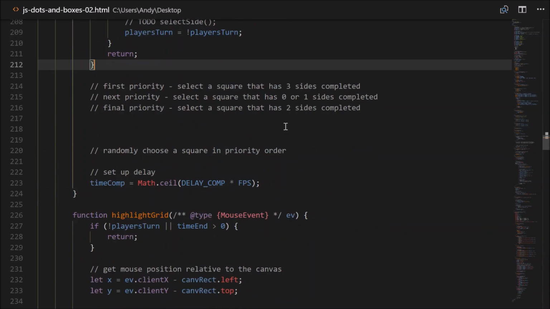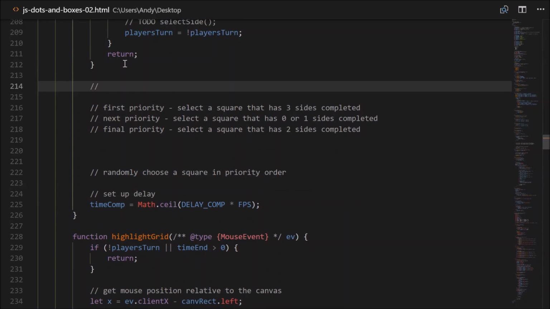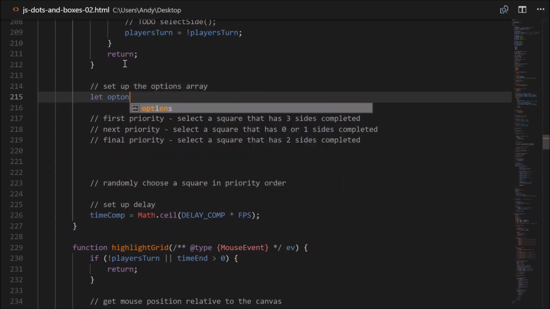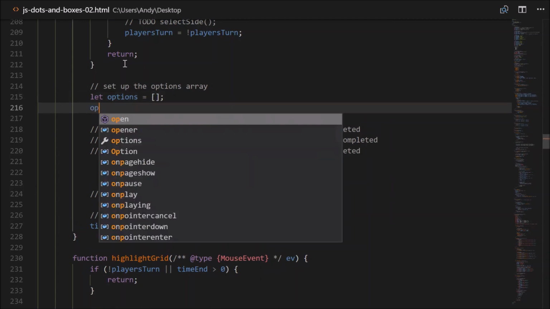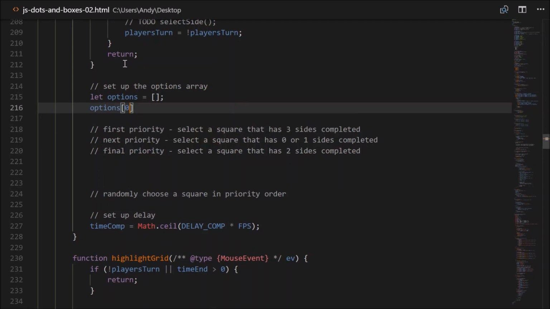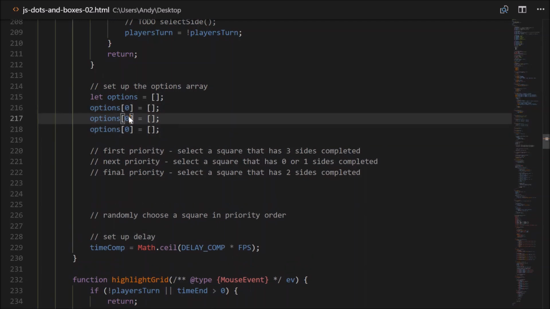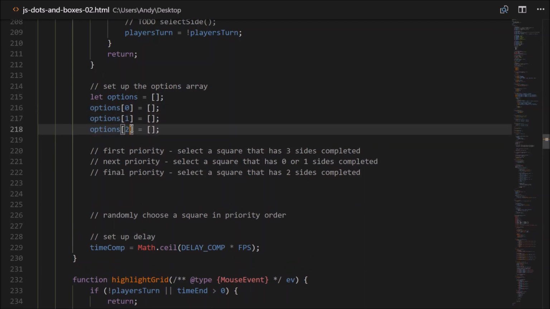So for the first priority, how about we set up an options array? We'll need to set up some sort of options array for the computer to select. So let options just equal an empty array, and we'll give it some rows. So options 0, that will be the first priority, will equal just an empty array. And we'll make a row for each of the priorities.